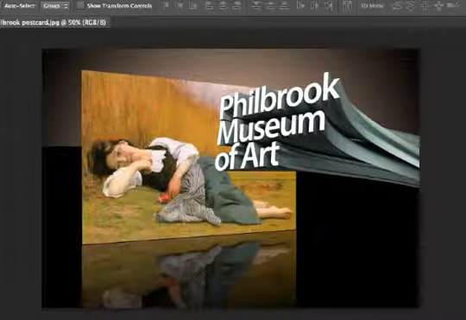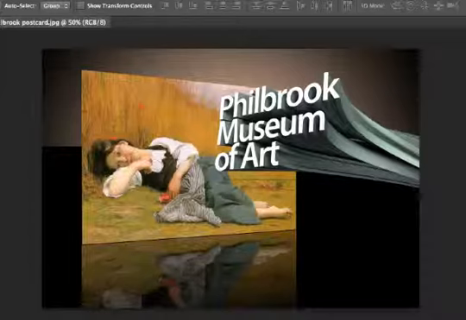Okay, with that knowledge in mind, we're now going to use those 3D skills and create this advertisement for Philbrook Museum of Art. And we're going to be not only using 3D text, but we're going to take another image and make it into a 3D postcard, which is a different type of 3D object in Photoshop.